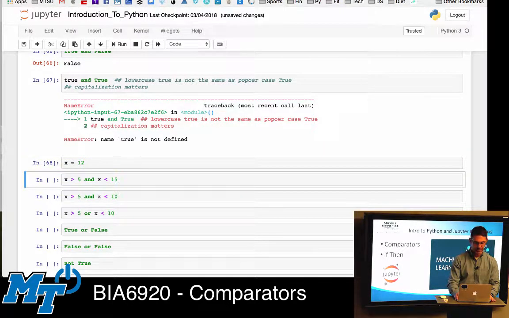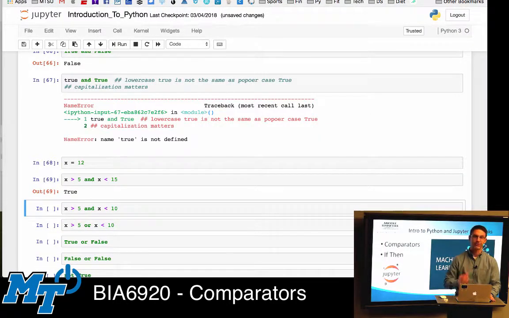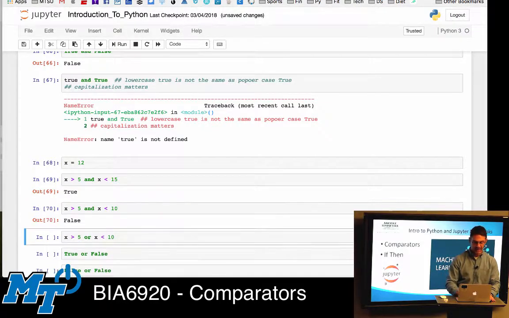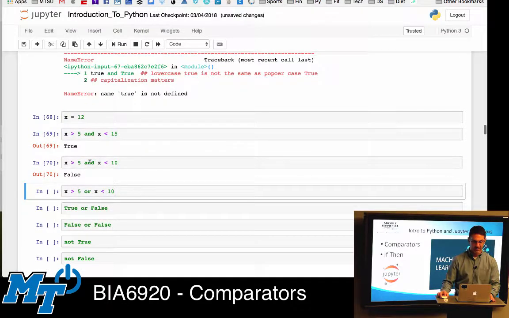X equals 12. Let's do that. So right now x equals 12. And what I want to do is see if x is greater than 5 and less than 15. And the answer is true because it falls between the 5 and 15. Now I'm going to do the same thing, but I'm changing it from 15 to 10. And in this case, it's going to be false because 12 falls outside of that 10.